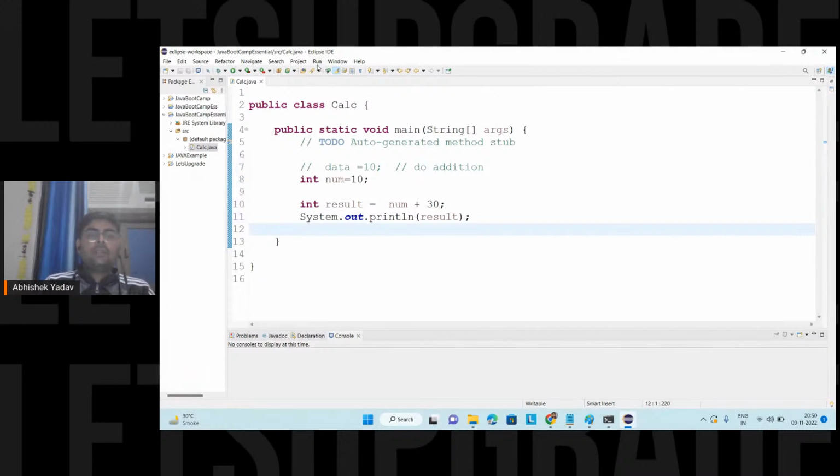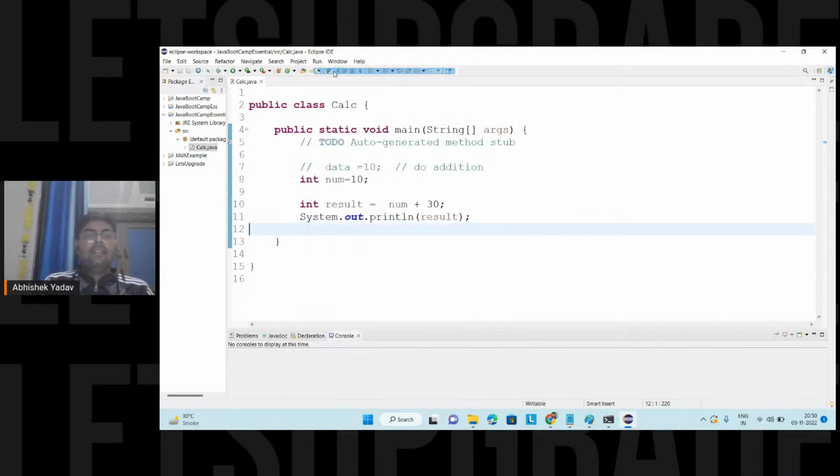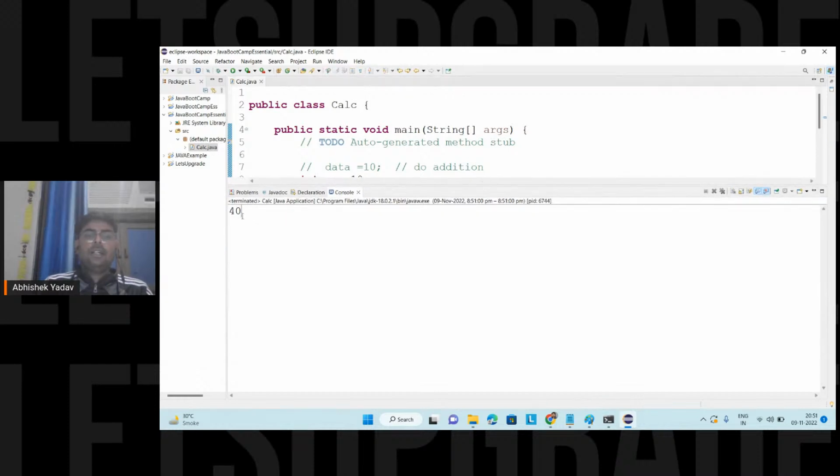In order to run the program, you have to go to the run, and from the run you have to click run here. Okay, or you can use the shortcut Ctrl plus F11. So here you can see I am getting the result 40 on the output screen, right everyone? Yes or no? Can you show us one more time how you created the class in Eclipse?